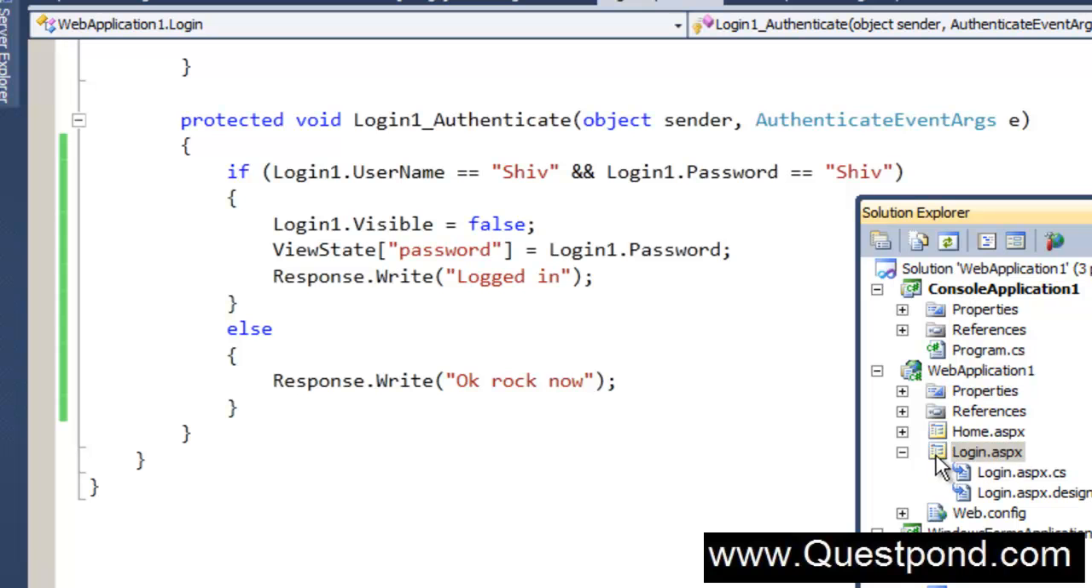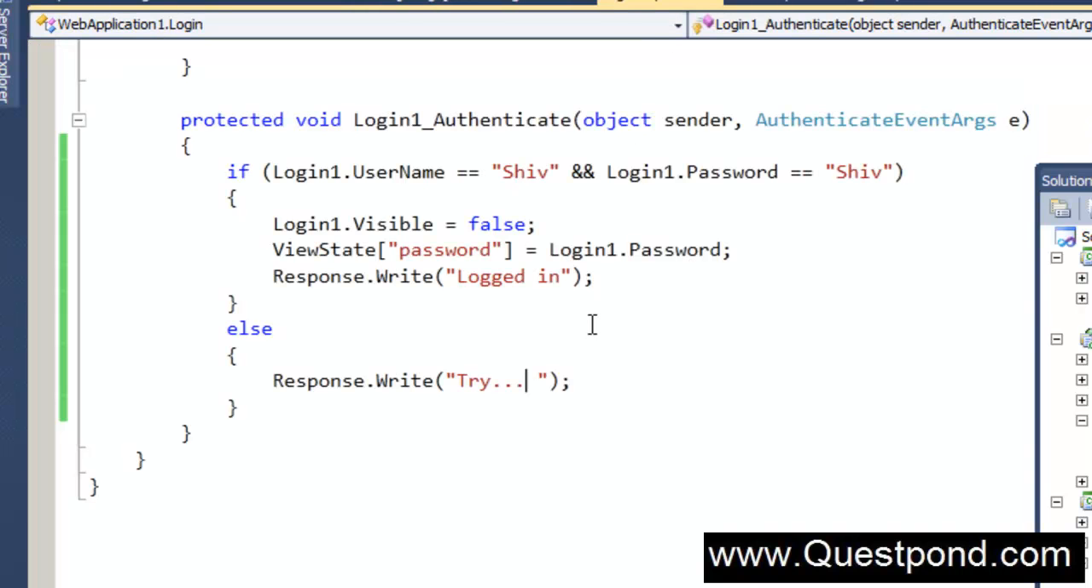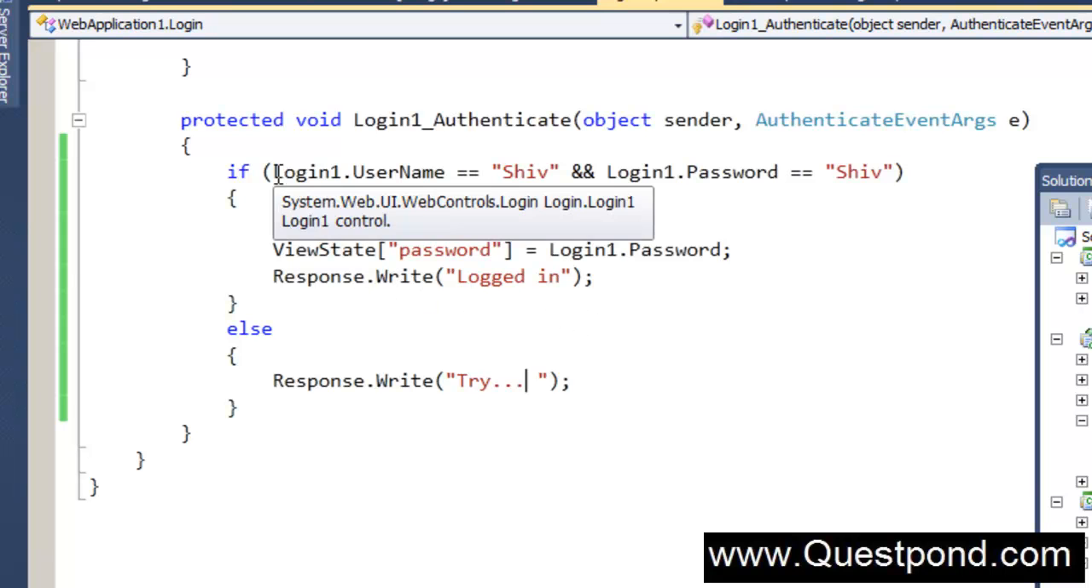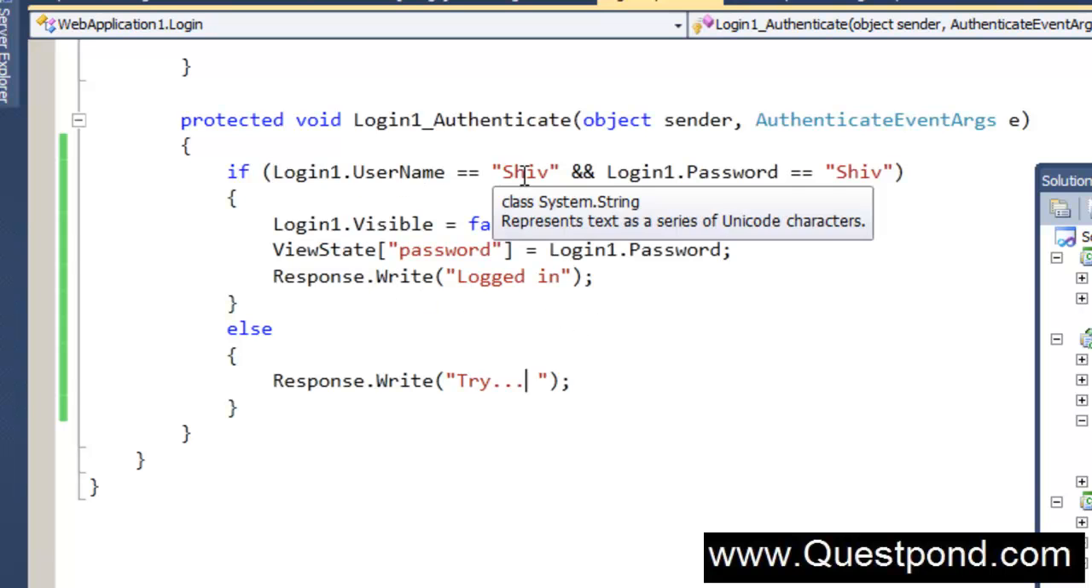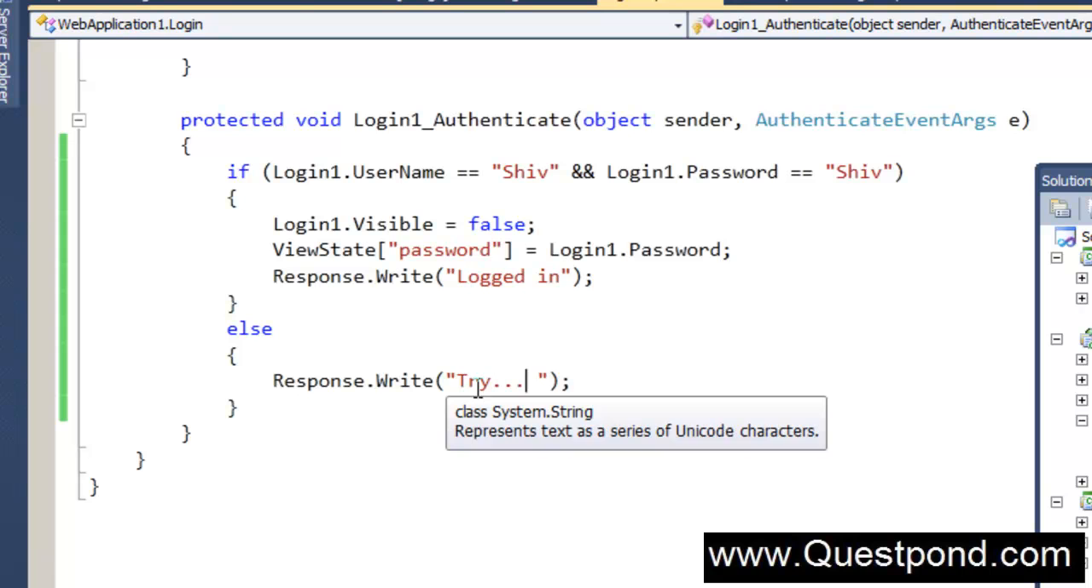You can see that I have a very simple ASP.NET application here, and this application has a very simple page called login.aspx. If you go to the code behind of this login.aspx, you can see that what it does is it checks if the username is Shiv and if the password is Shiv. It will say that you are logged in, or else it will show an error message and say keep trying.